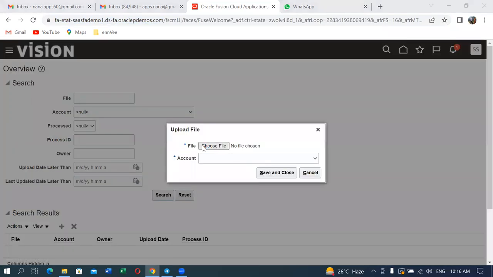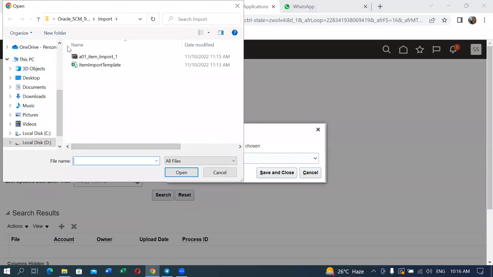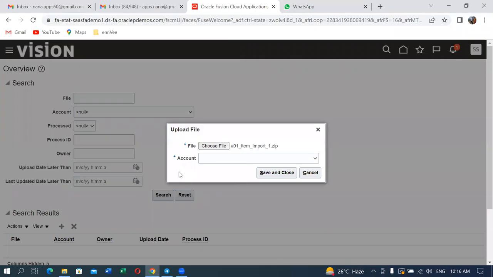Go there, choose the file, click on choose file, and then here I'm choosing it in my Oracle SCM training import directory, and then this is the file. I will now click on open. So it's now getting opened. And then account is what? Item import, SCM item import.